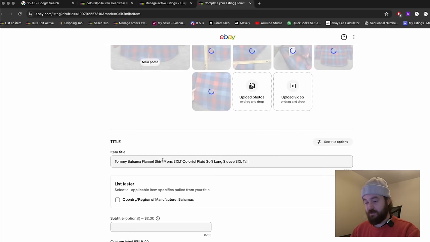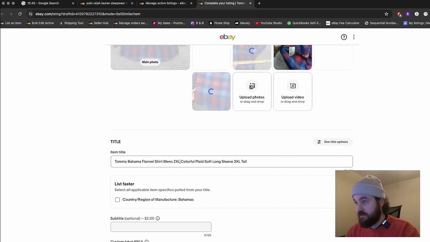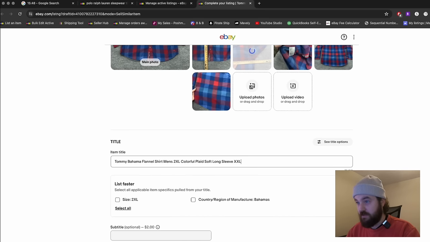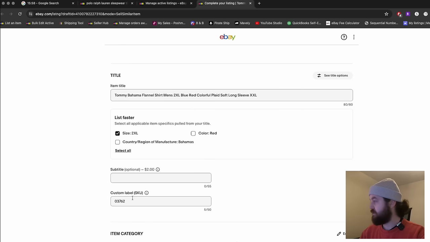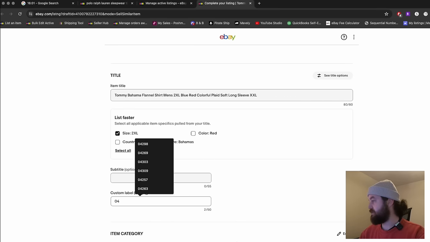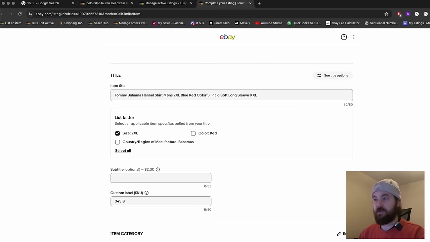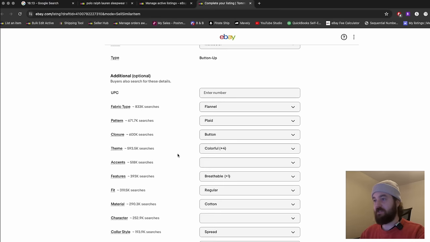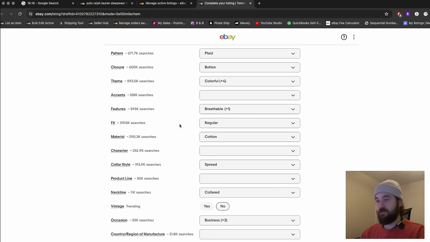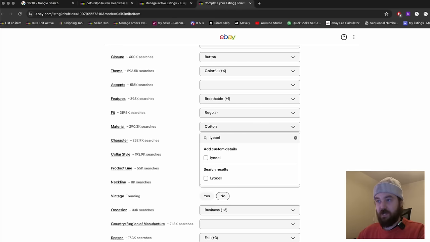I know this one's actually 2XL and XXL. This is like blue, red, Tommy Bahama flannel shirt. Plaid, soft, yep. We're looking good there. What's the SKU on this? Sometimes I'm going so quickly when I'm taking my pictures, my SKU picture is blurry because I take the picture and move away before it loads. So sometimes I have to go down to the next one and find it, and then obviously subtract one.